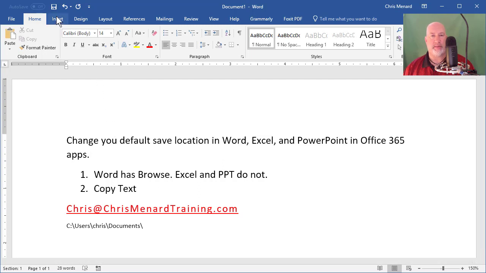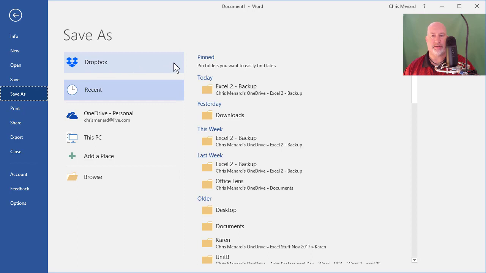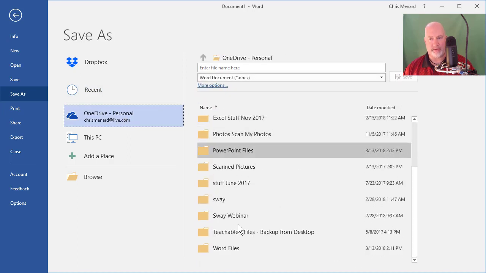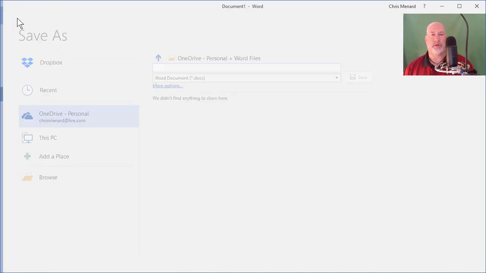But in this Word document, when I click on Save, if you notice, there's my recent stuff. But if I want to save this, I have to click OneDrive, then go find the folder to put it in, which is my Word files, and then go name it. I'm going to save you some extra clicks in those three applications, Word, Excel, and PowerPoint. So here's what you do.